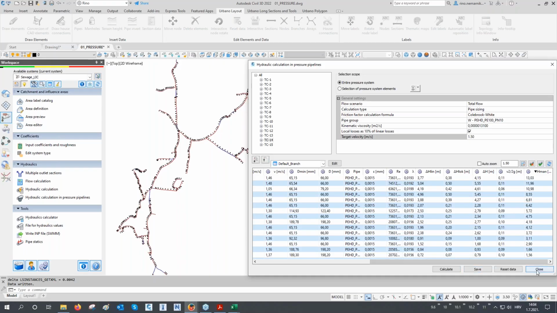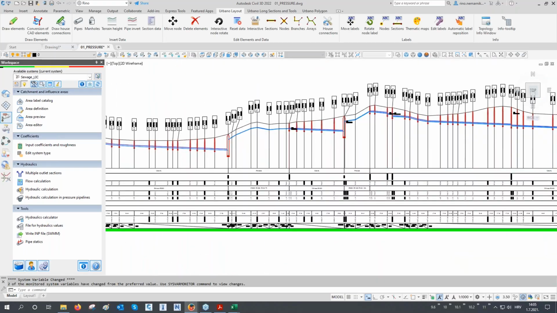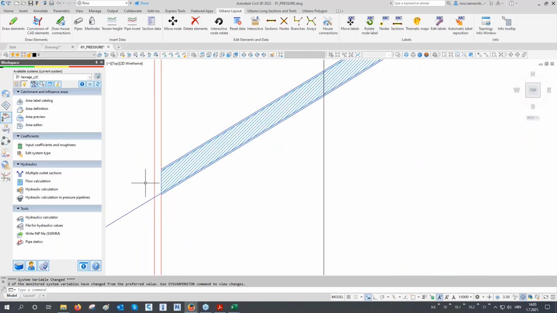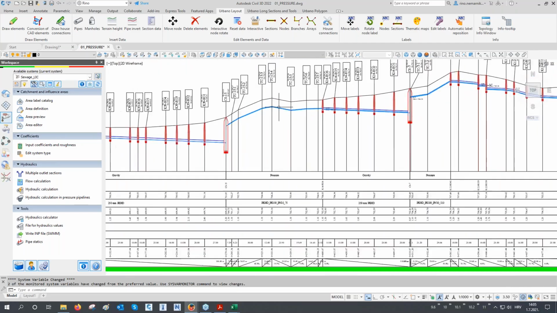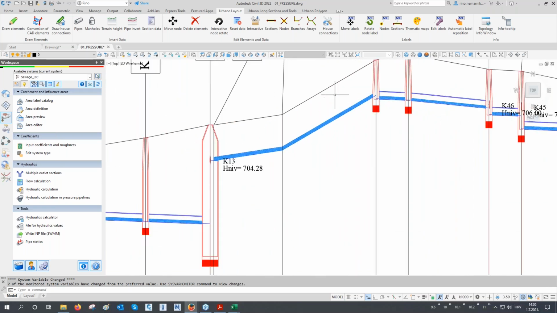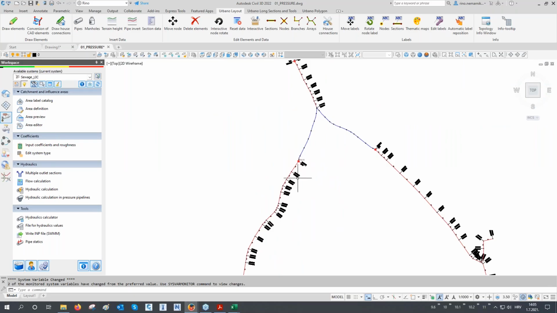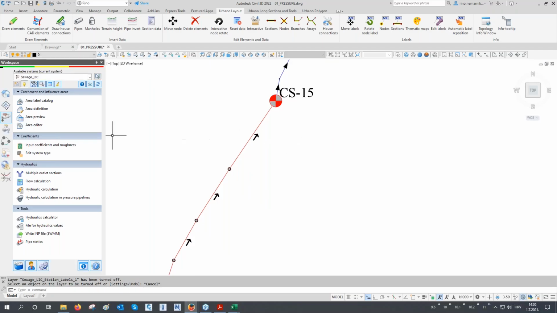But if we save this, we already did, we can go to our profiles and we can see that now our pipelines are completely sized. Of course, the filling level inside of the pipelines are 100%, but all the pipelines are calculated. Okay, let's also put some of the labels here. I will turn off just the layer with the stations, so not to have too many labels.